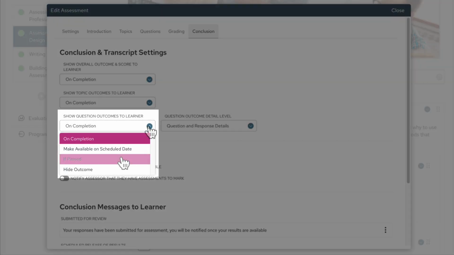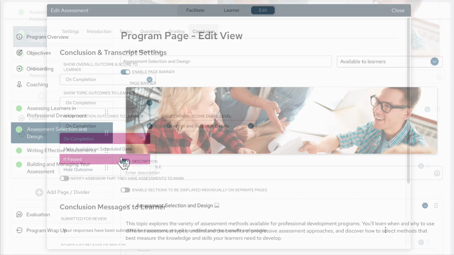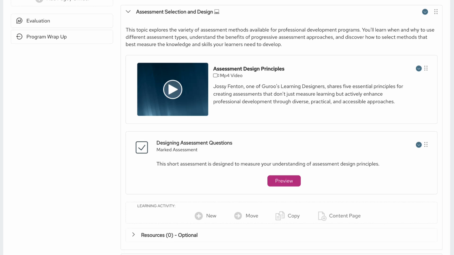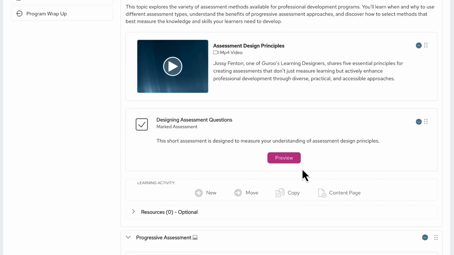If passed, shows question outcomes only for successful attempts. And finally, hide outcome prevents learners from seeing individual question results. Once you've completed your assessment setup, you can preview it from the program edit screen to test how it works.